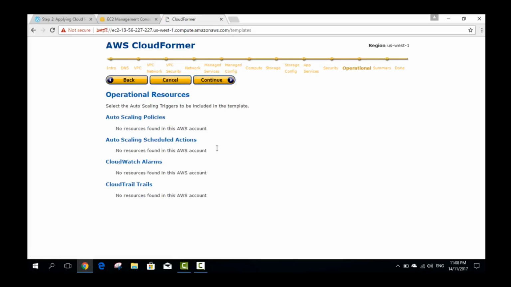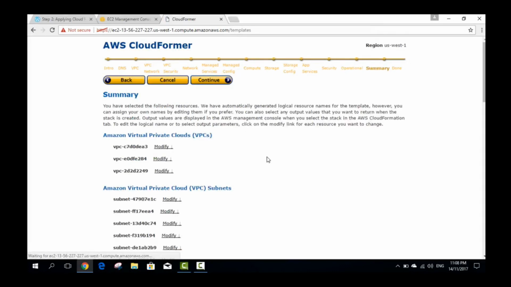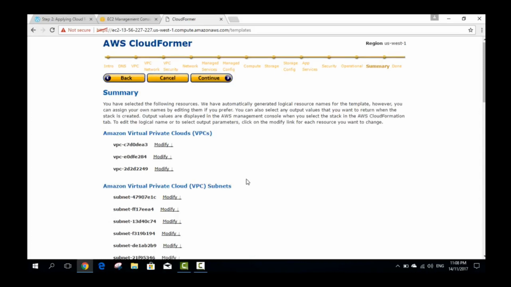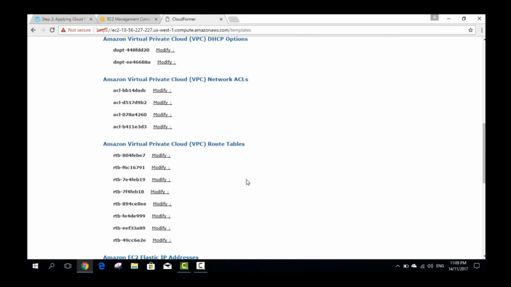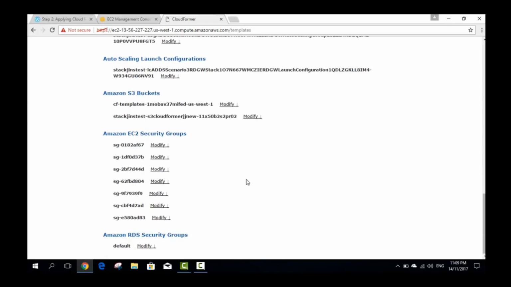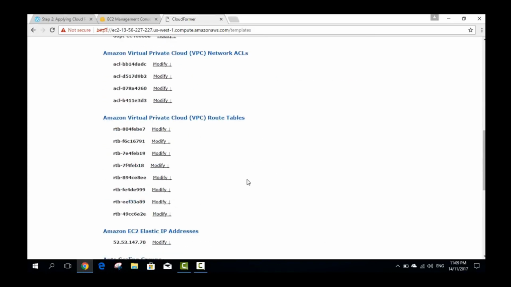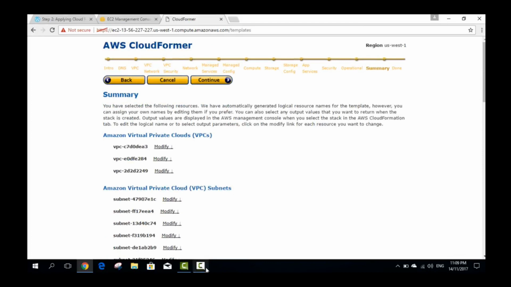So if you have any operational resources, you can select from this window. So I don't have any operational resources and auto scaling policies, so I will just click continue. So after selecting all these services, we can modify from the summary window. So in the summary window, all the resources and the template design will be listed over here. So you can see from this summary window, and if you want to modify the resources, you can modify them.